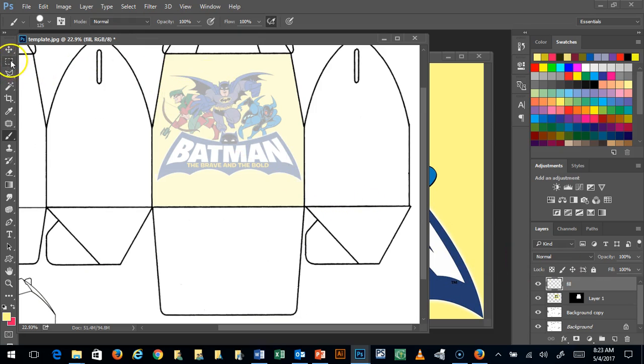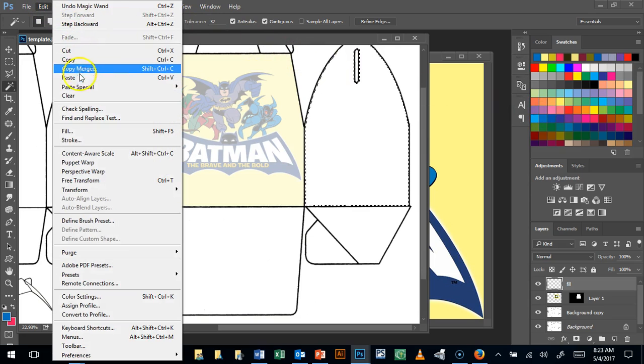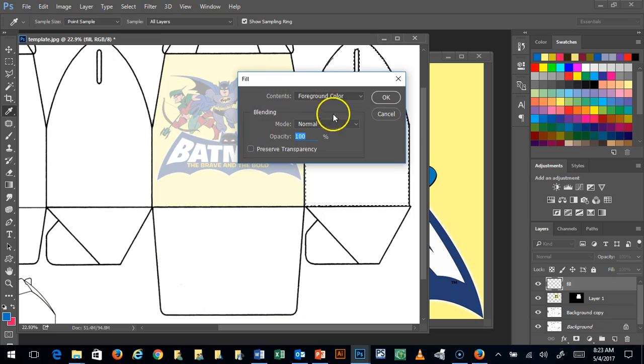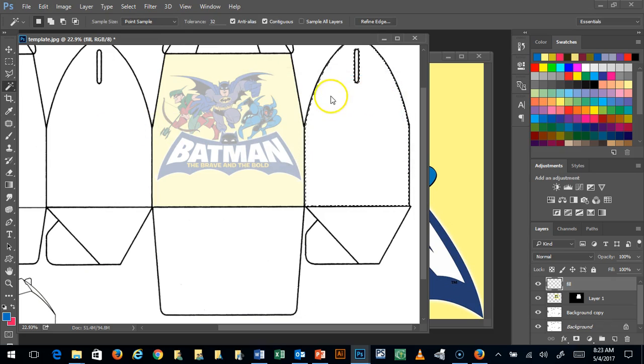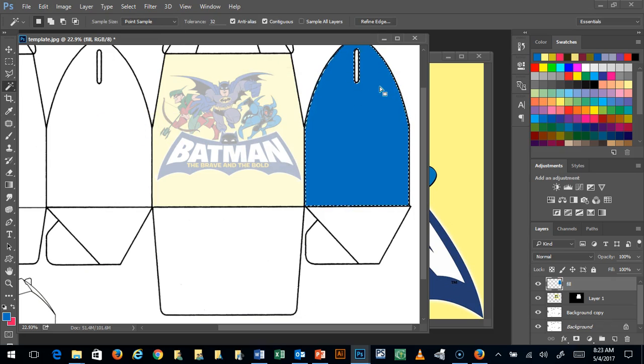Okay, so a fill, again, is basically filling with a color. So let me go to my background layer, select a side, go back up here, choose a color, I'll do blue, edit, fill. Foreground color, that's all good, okay. So that's just a plain fill. We didn't do stroke yet.